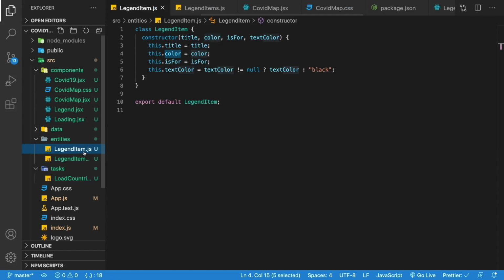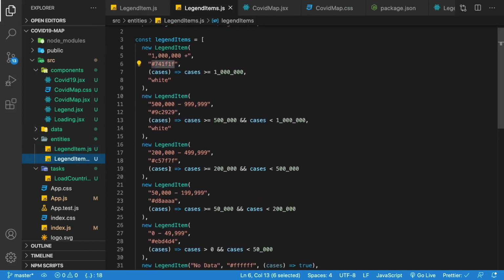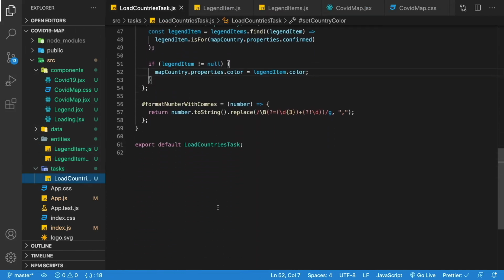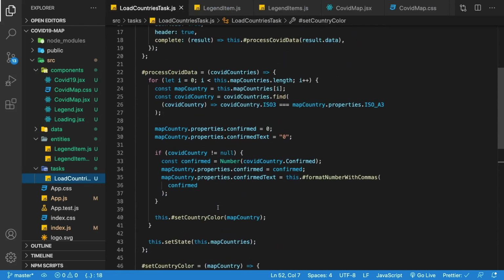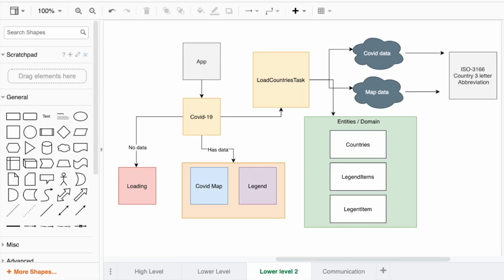And our legend item, we have a clear structure of what it looks like. Legend items as well, we help define this data structure. And then our task arguably could be one of our larger objects, and perhaps we can do a little bit of refactoring here, but I think it does a really great job. At the end of the day, you end up with a solution that looks like this, using this setup and this data structure.